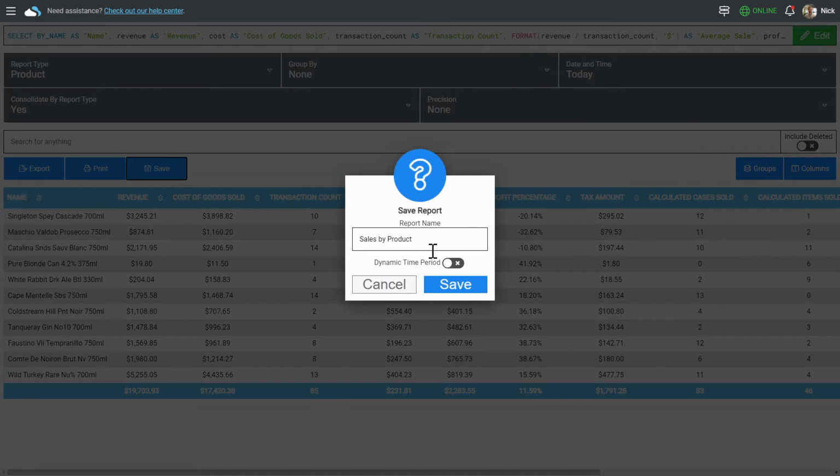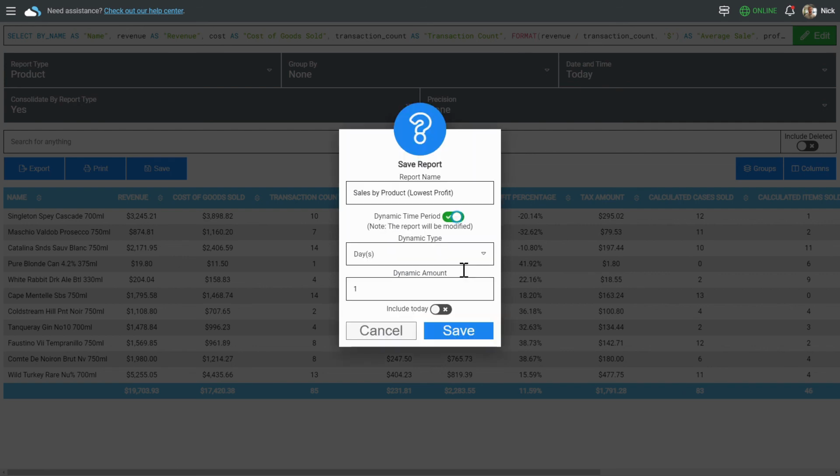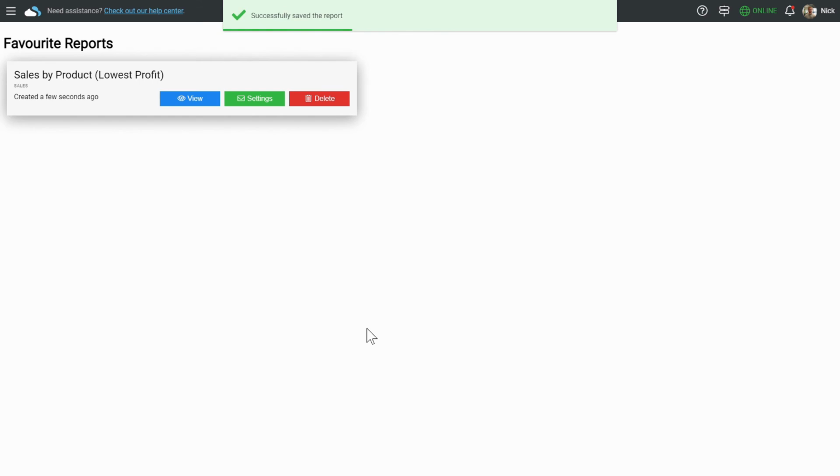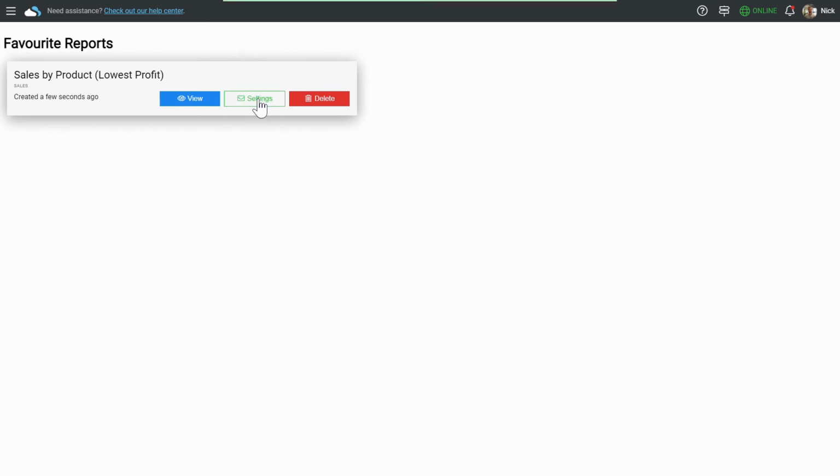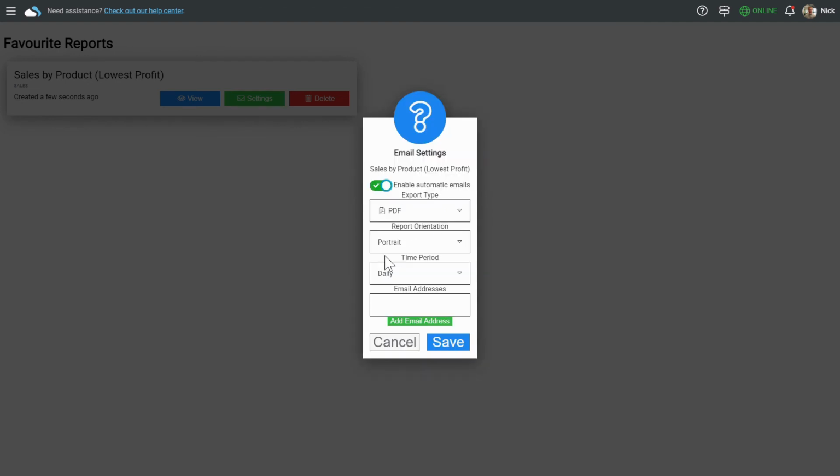Once you've got the report set up the way you want it, you can then export it, print it, or save it. We'll save this report and set it up to email us daily. You can specify multiple details when emailing, including the format that should be emailed, how often it's emailed, and who the report is sent to.